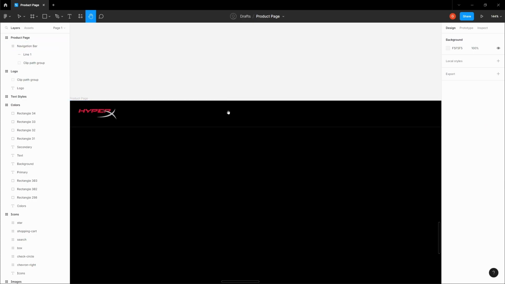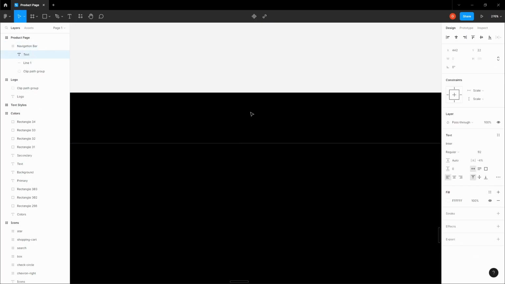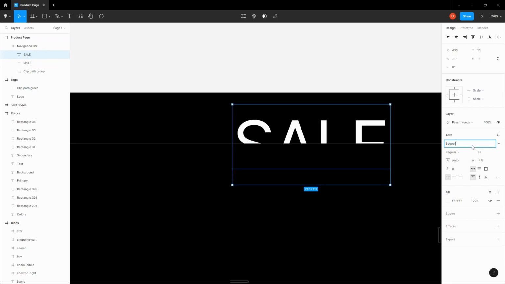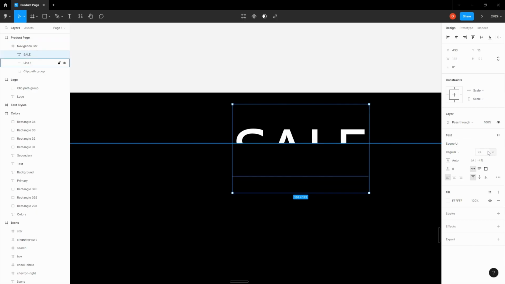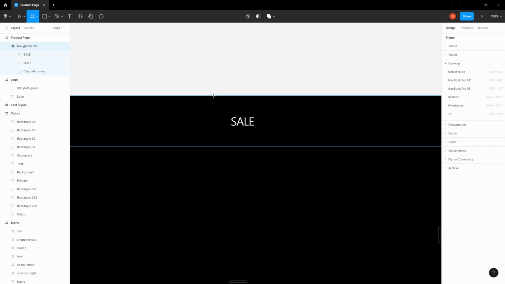Okay. Now let's start creating the navigation links. So I'm just going to click here and write the first one. The first one is sale, so let's write sale. We're using Segoe UI. We've been using this font for quite a while and I really like it. It really works well with a lot of things.